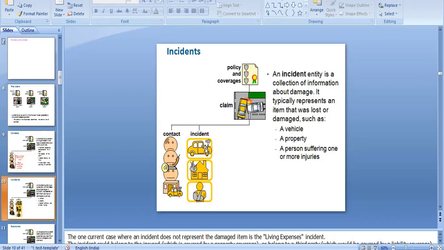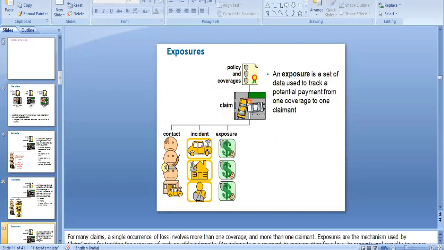You can see here the car bonnet has been damaged, the person has been injured, and your car collided with some building, and the building also was set on fire. So these are all the incidents. These are the damages. So you can specify as many incidents as you want in the claim.